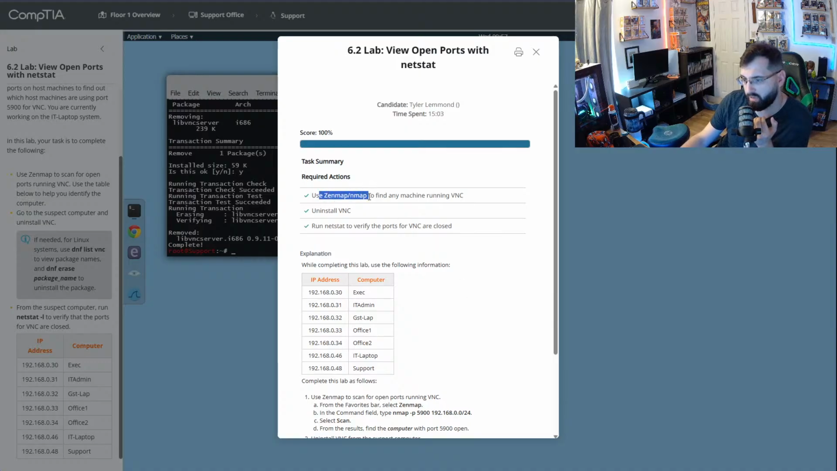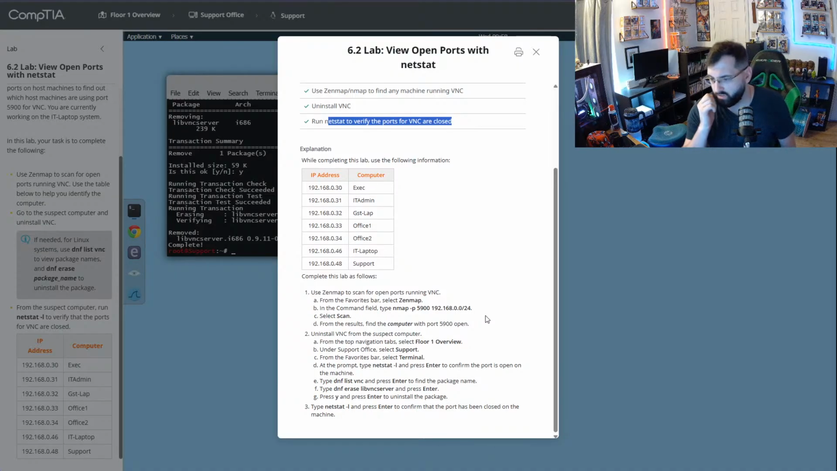So we use the zenmap/nmap to find any machines running VNC. Then we uninstall the VNC and then we ran a test. Use zenmap to scan for, okay, we did that, yes. From the favorites bar, select zenmap, select the command, np.